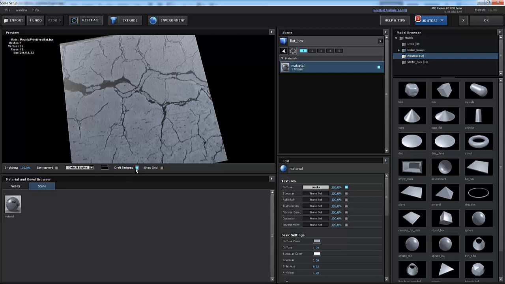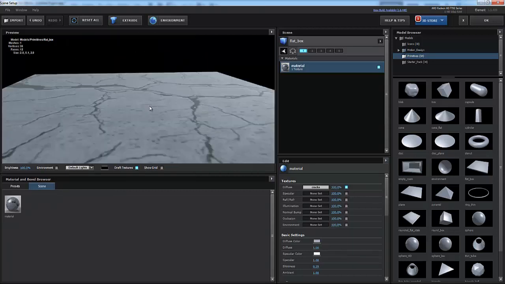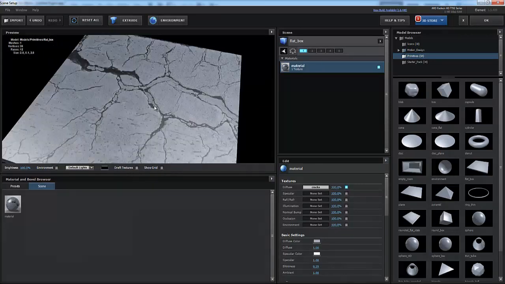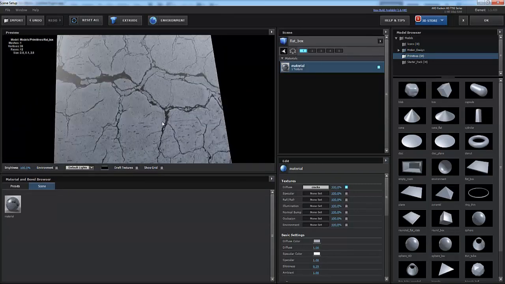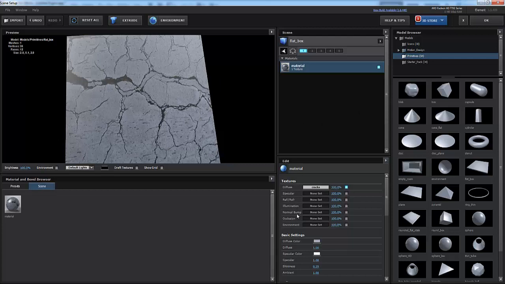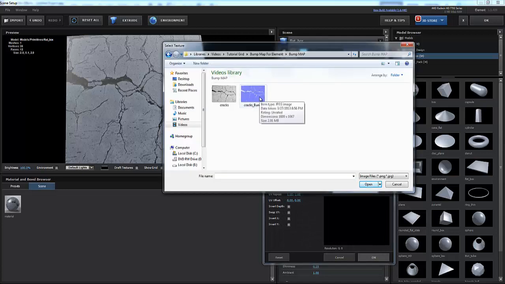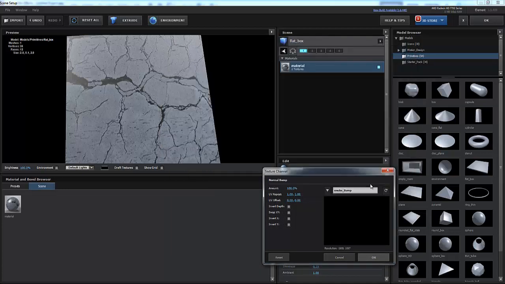Also, you probably have draft textures selected. If you don't want to see this kind of grainy look, you can hit draft textures again, and that'll pull in all of your textures. Now, the next thing we're going to do is go to our normal bump and hit non-set. We hit load texture again, and we're going to find our bump map that we created. We're going to select that and hit open.